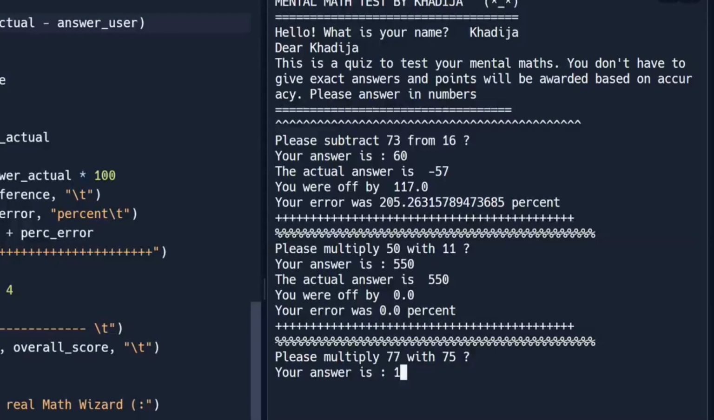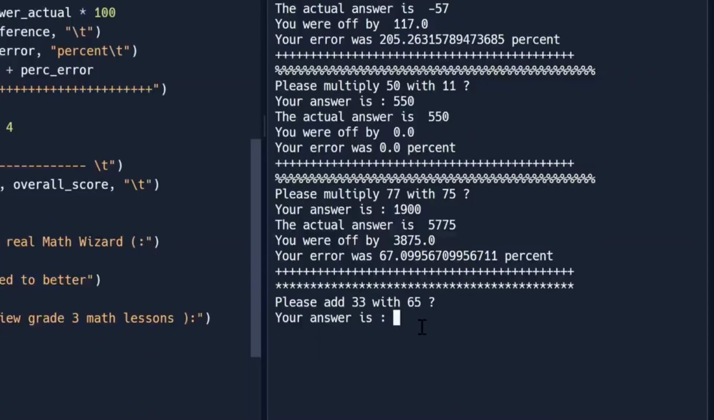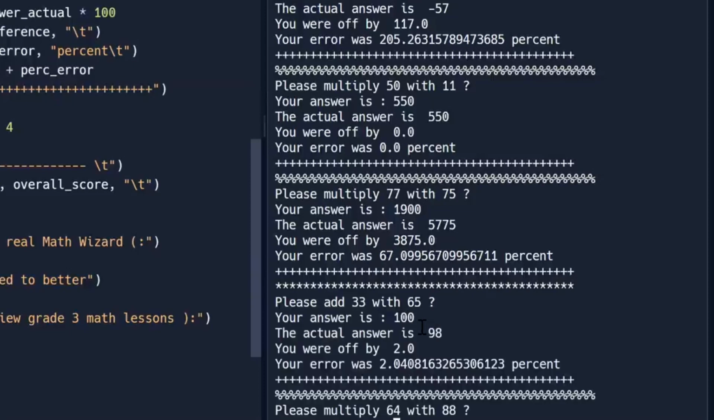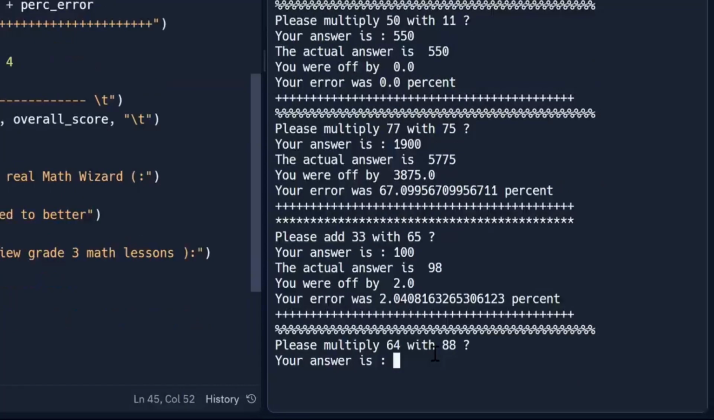And now we have addition. And I think this is the last one.